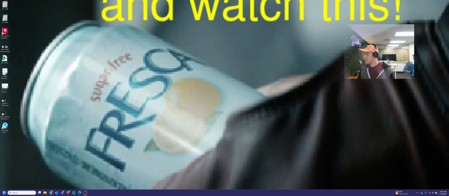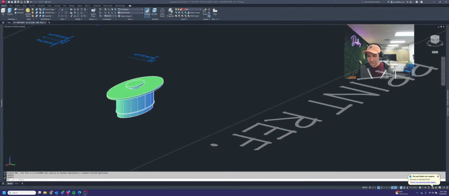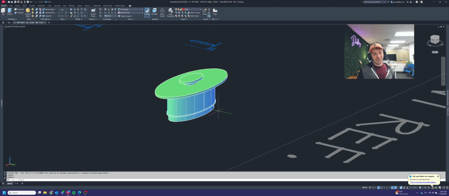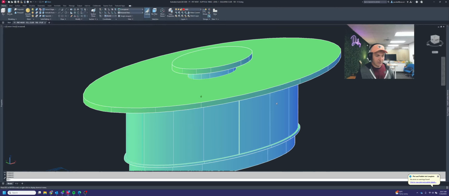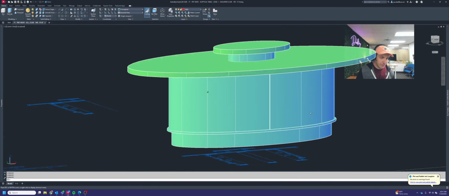All right, let's get into it. We're going to finish up our drawing here for the Mercedes-Benz Gullwing lobby. We're just working on that elliptical table right now. We've got our model pretty much complete. The only thing that we really haven't done is add in that access panel at the base.